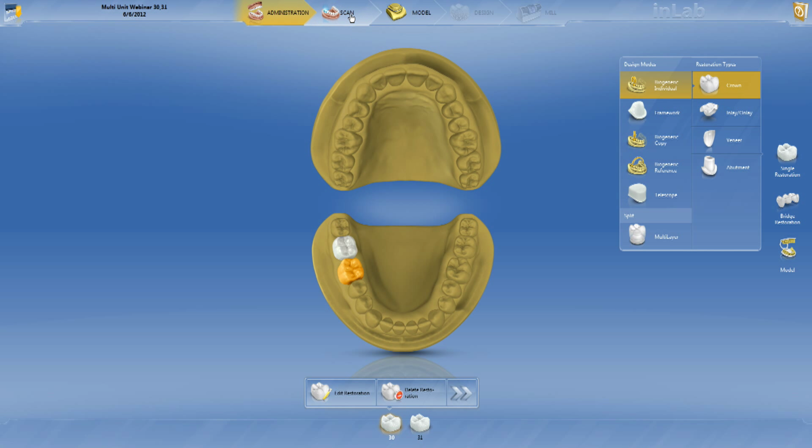Now, we're not going to go into the scan just yet because, again, everything's already been scanned, and I'm sure a lot of you out there already know how to scan, so we're going to go on to the actual models.